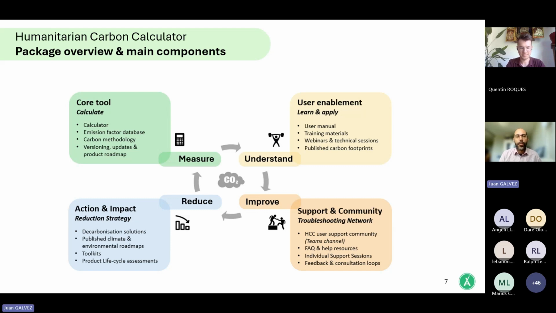I also wanted to bring attention to the whole package of the HCC. Traditionally, everybody has been thinking of two components: the calculator itself, with the emission factor database embedded in the tool, in this Excel file that is a free-to-access tool, and the user manual that has been developed around it. However, the Accelerator's team is offering a wider package that we are representing with four different sections.